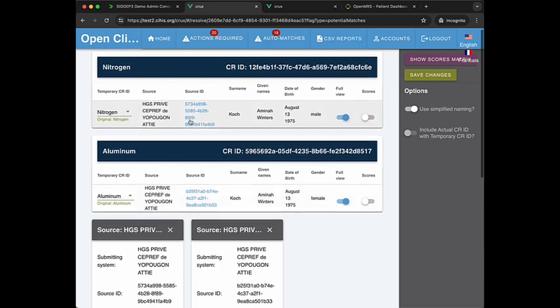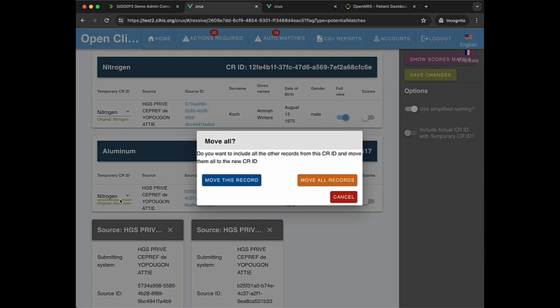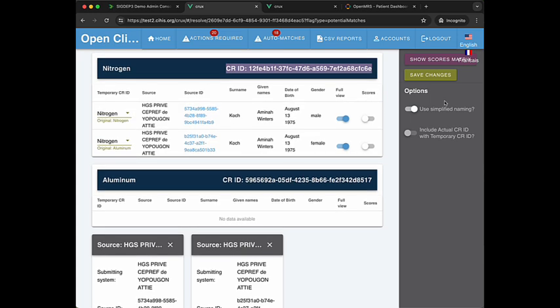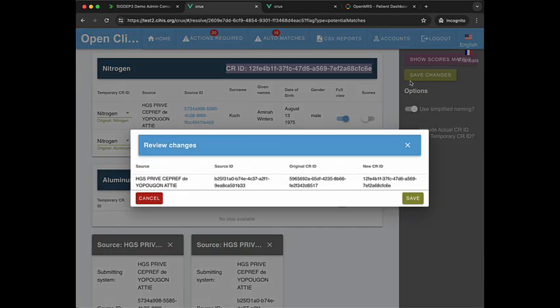So all I would have to do to show that these are the same patient is click on aluminium and push it to nitrogen. Now I'll be asked if I want to move this record. And indeed, I want to move this record to assign it the client registry ID of the first patient. So if I click on move this record, we can see that there is no more a patient that has this client registry ID, but both of them now have this client registry ID, which will show that they are the same patient. Once I'm happy with that, I can click on save changes.